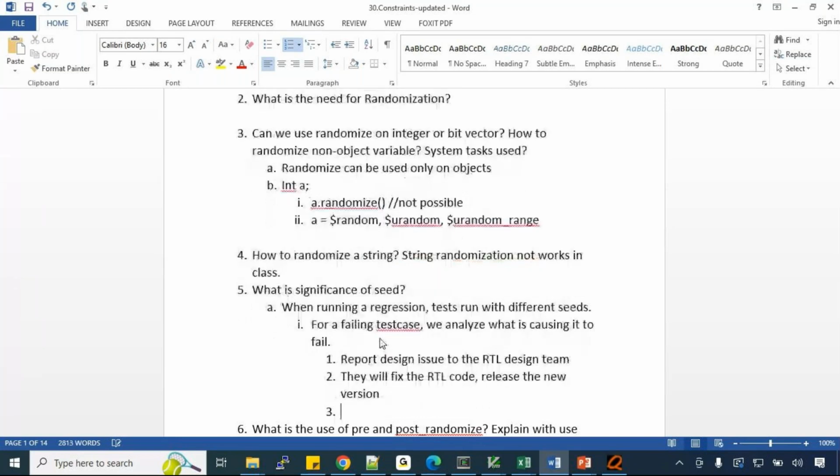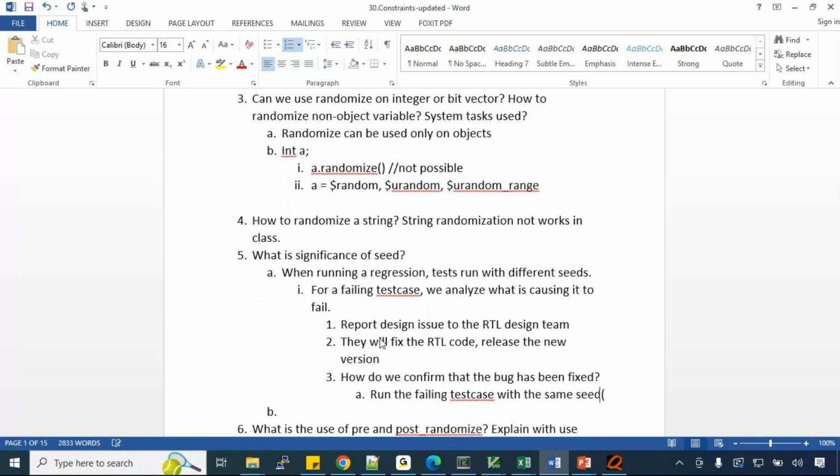How do we prove that your bug has been fixed? How do we confirm that the bug has been fixed? Tell me, how do you confirm? Run the failing test case, whichever test case failed, with the same seed, ensuring that no other changes were done to the test bench.